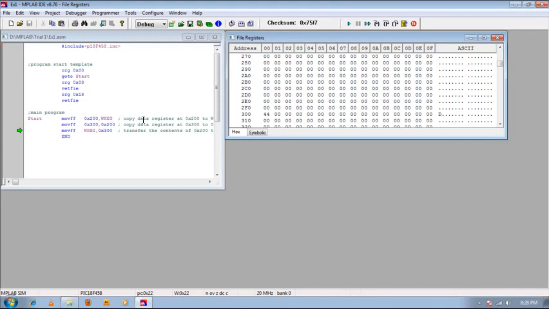The last line is supposed to move the content of the working register. Inside the working register we have hex 22, so that's supposed to be copied to hex 300. Let's see whether it's happening or not. And there you have it. You can see 22 is here and 44 is here. So the content has been swapped. This is how we run the debugging, to check whether the program is working or not.